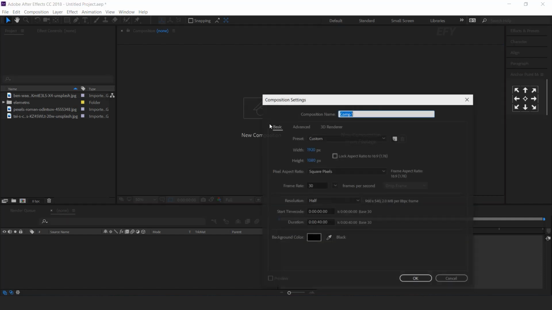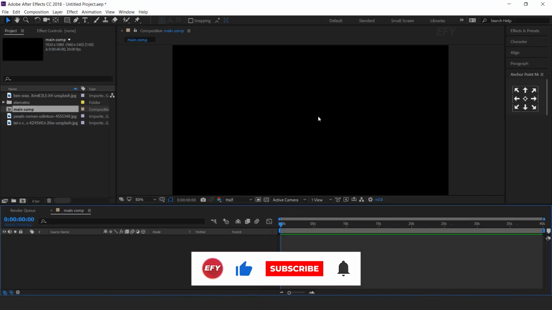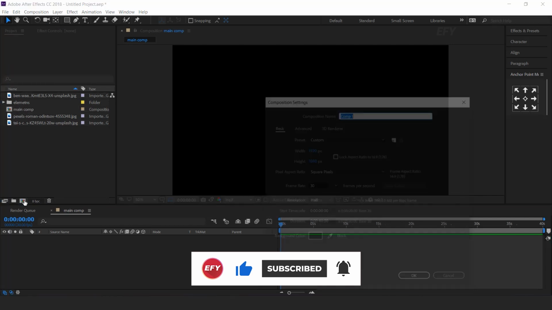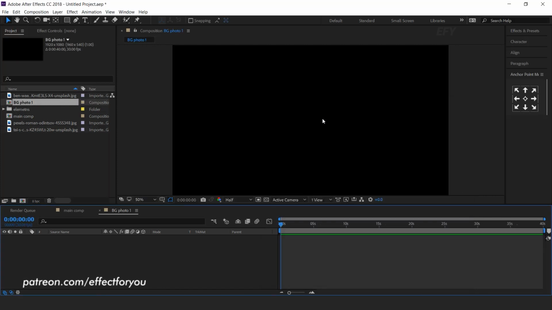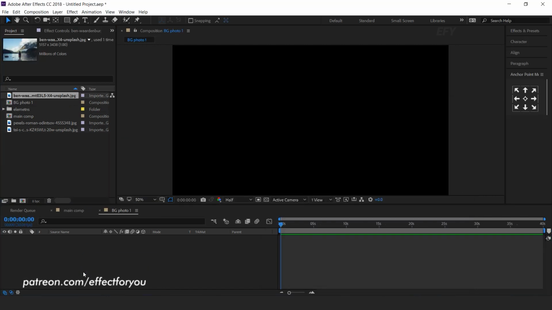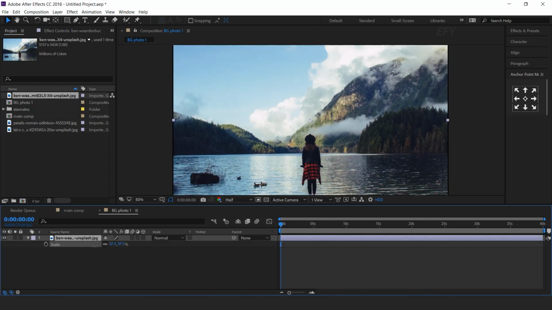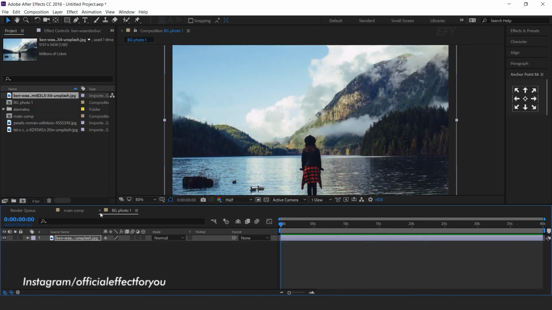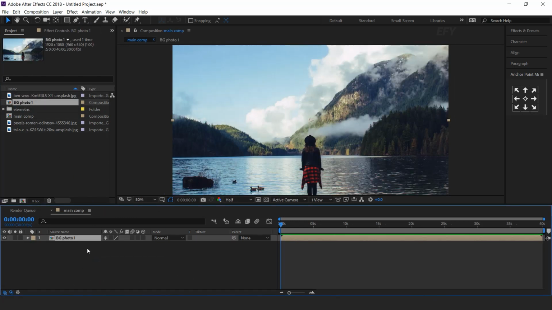As usual, first we need to create our main comp. Now create one more composition, and this is our background photo 1 comp. Now drag your image into the timeline and resize according to the composition. Now go to main comp and drag BG photo 1 comp into the timeline and convert as a 3D layer.